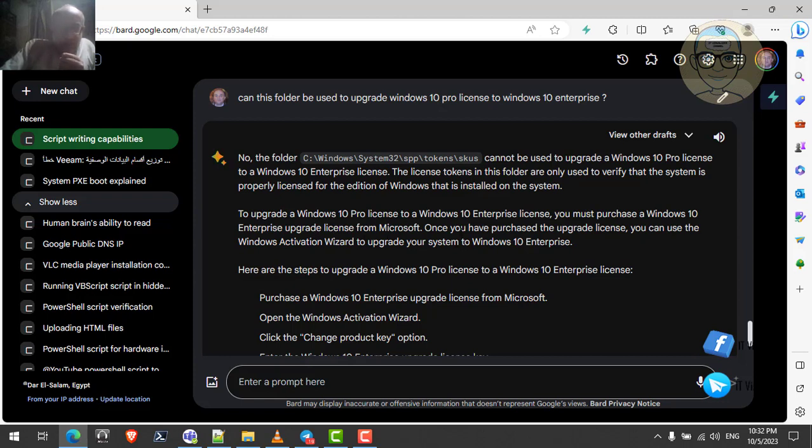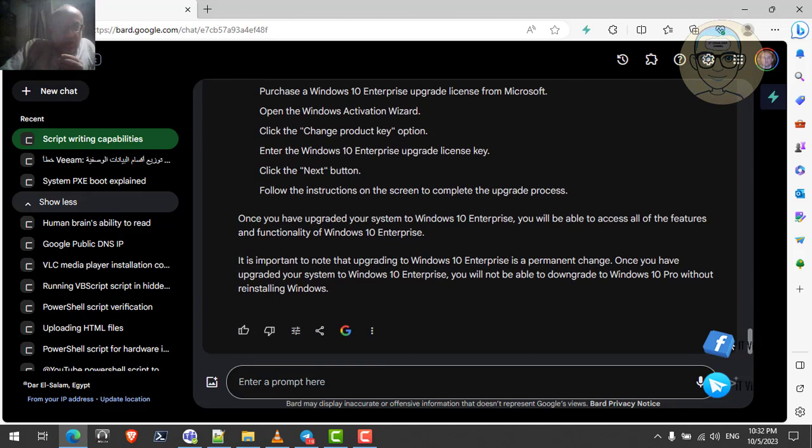Okay, so basically, the script will deactivate the Windows 10 Pro and remove the license key, and then it will choose to change the version of Windows 10 Pro to Windows 10 Enterprise and provide the license key for it. So he says here are the steps: purchase a Windows 10 Enterprise upgrade license, open the activation wizard, change product key, enter the Enterprise upgrade license key, click next, follow the instructions on the screen to complete the upgrade process. Anyway, the script of convert to Enterprise will do that.